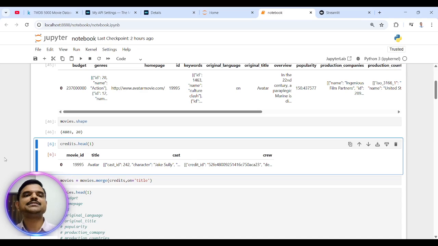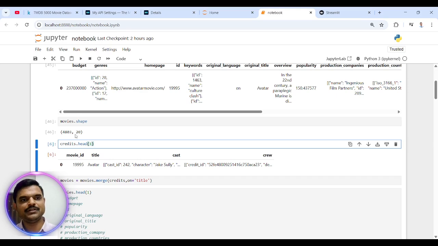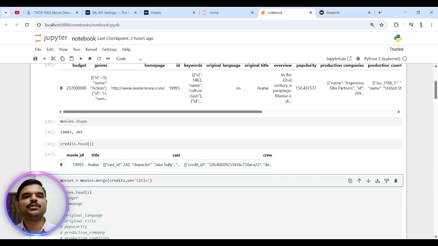Okay. Now credits. Credits is equal to this data set. So when I run this cell, it will give me one row. It has a movie ID, title, and cast, meaning the names of actors and actresses present. Crew means all crew names, like whether it is a director or your cameraman, photographer, and so on.